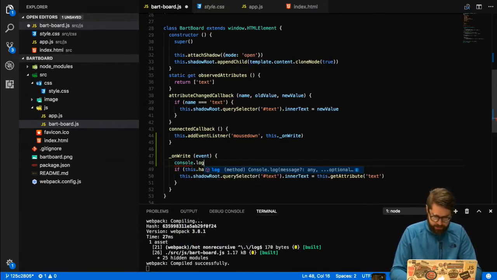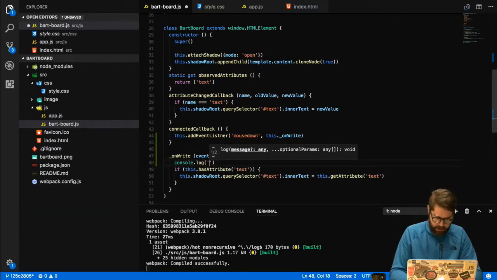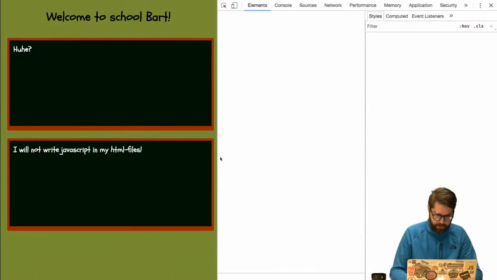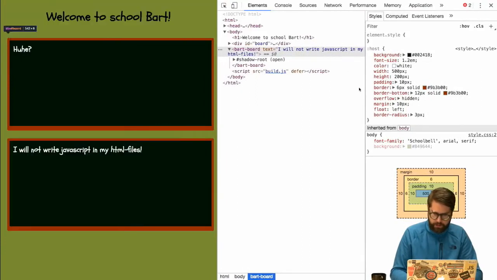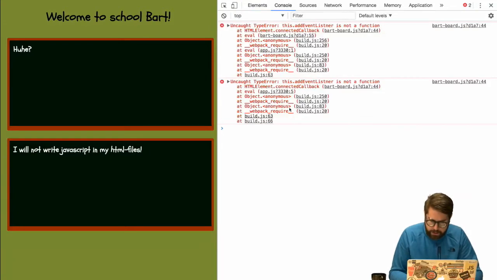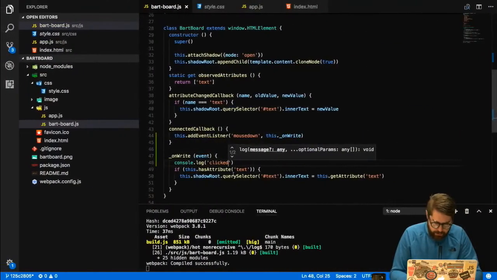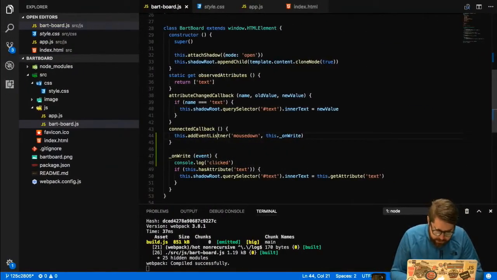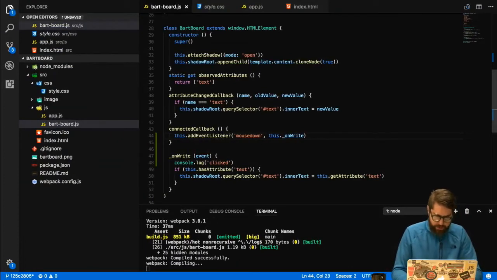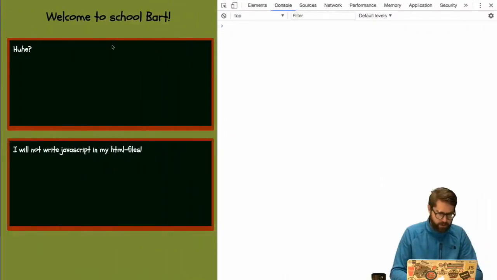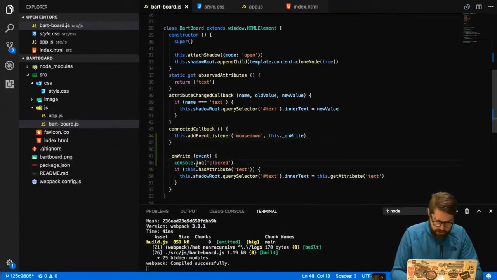So log, clicked. Where's the console? This add event listener, I will try to spell it right as well. Listener. Clicked. Okay, good. So this one will run.